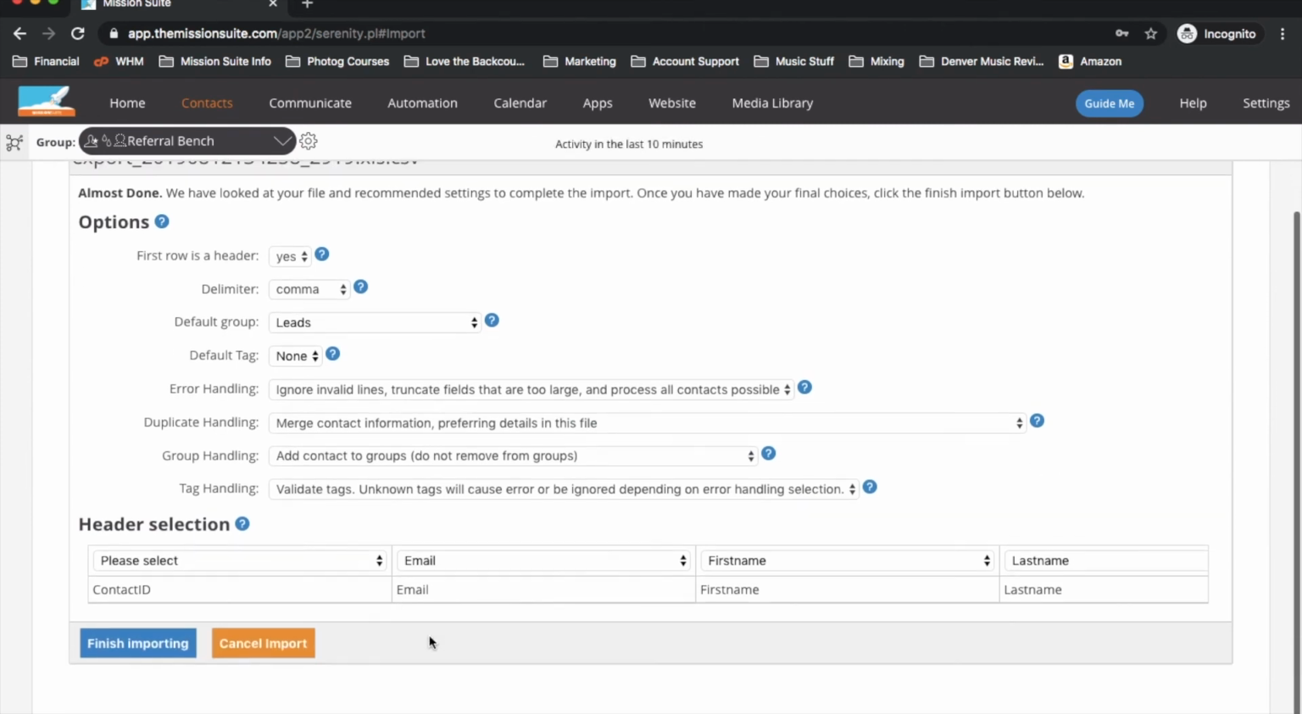Now you're just going to go through your headers here, and you're going to map out your Excel fields to your Mission Suite fields. A lot of these automatically mapped out. You can see email went to email, first name went to first name, last name went to last name, etc.